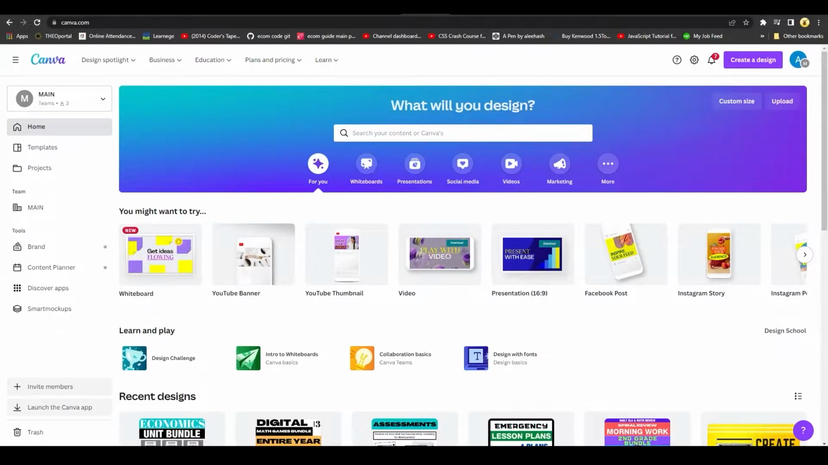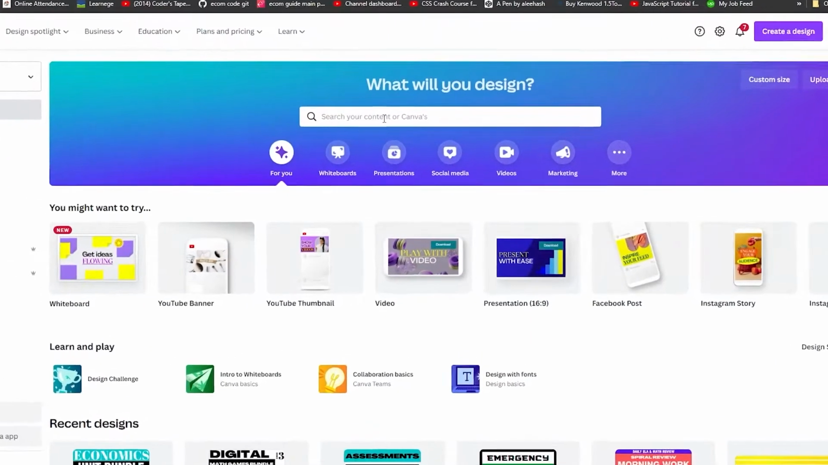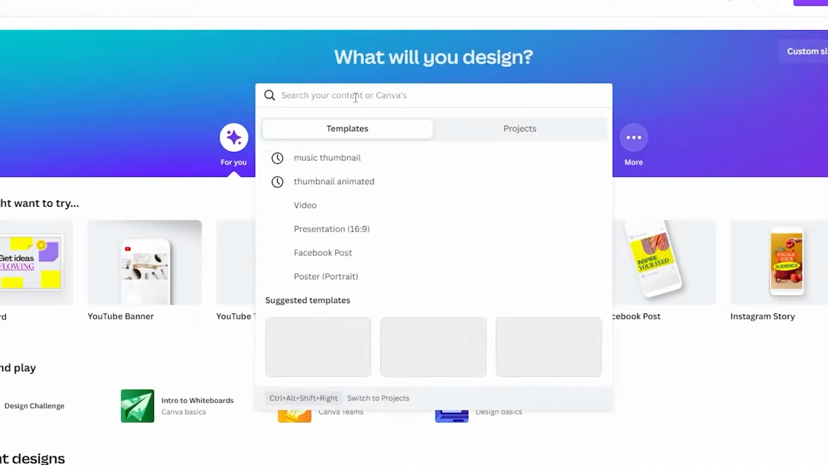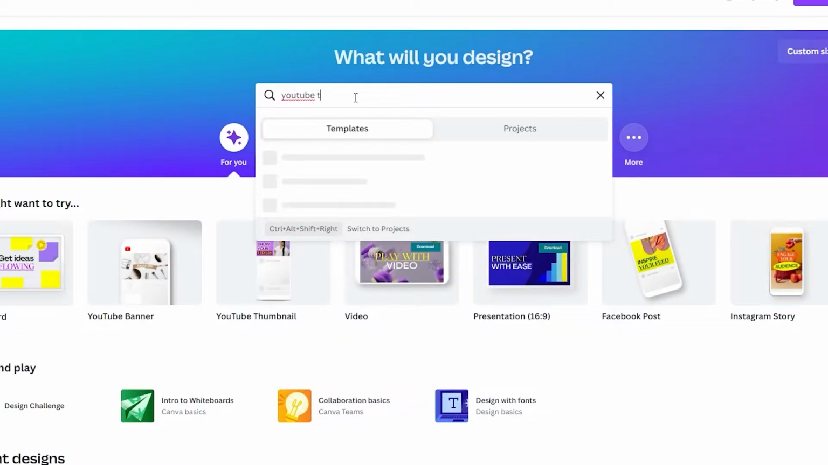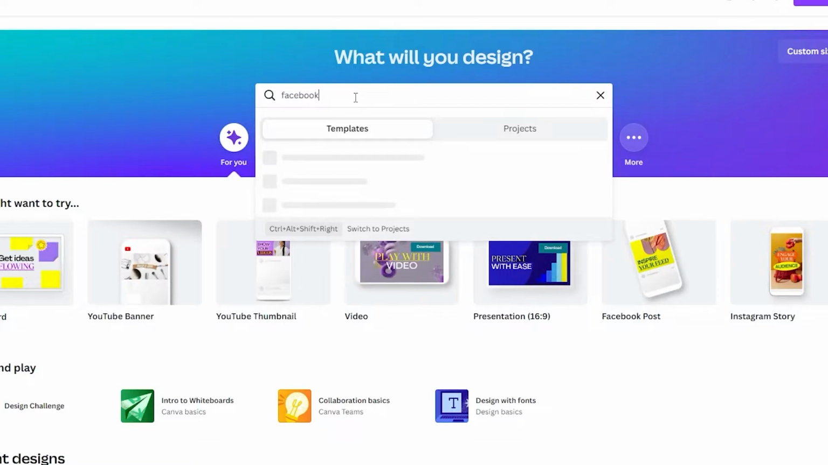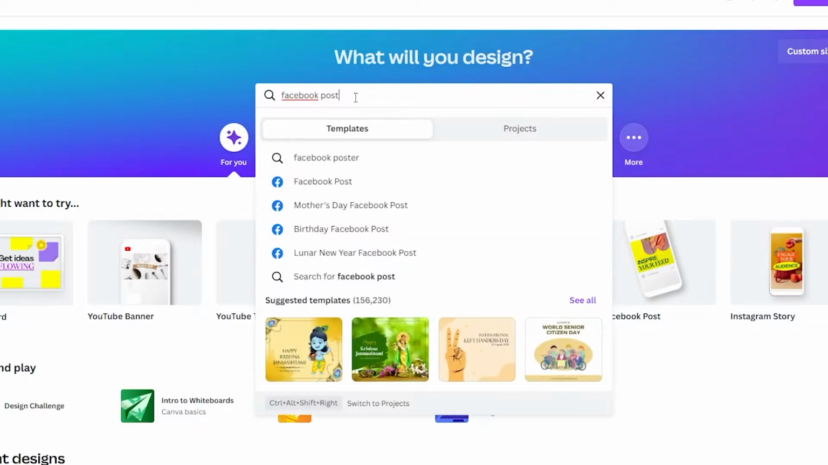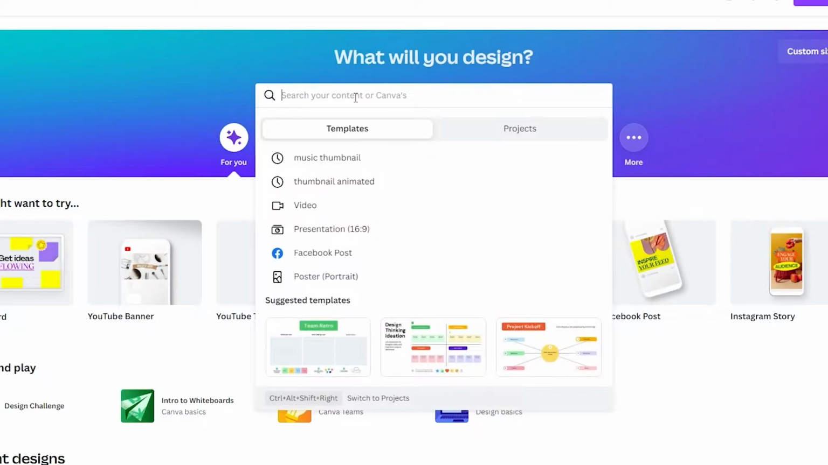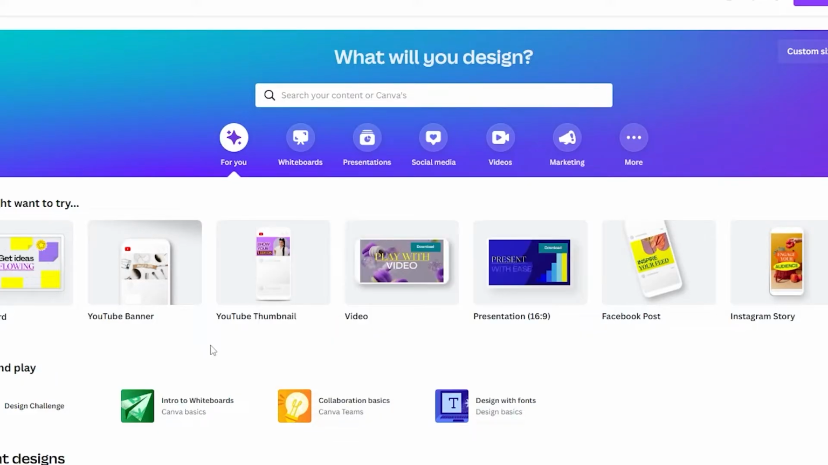So firstly, when you guys come on to canva.com, this is the dashboard that you guys are gonna see. So over here in front of you, you have a search bar, and over here you guys can type in what you want to make. So for example, if you are here to make a YouTube thumbnail, you can just simply type in over here YouTube and then type in thumbnail over here. If you're here to make a Facebook post, simply type in Facebook post over here. So exactly like this, whatever it is that you guys want to create, simply type that in over here.